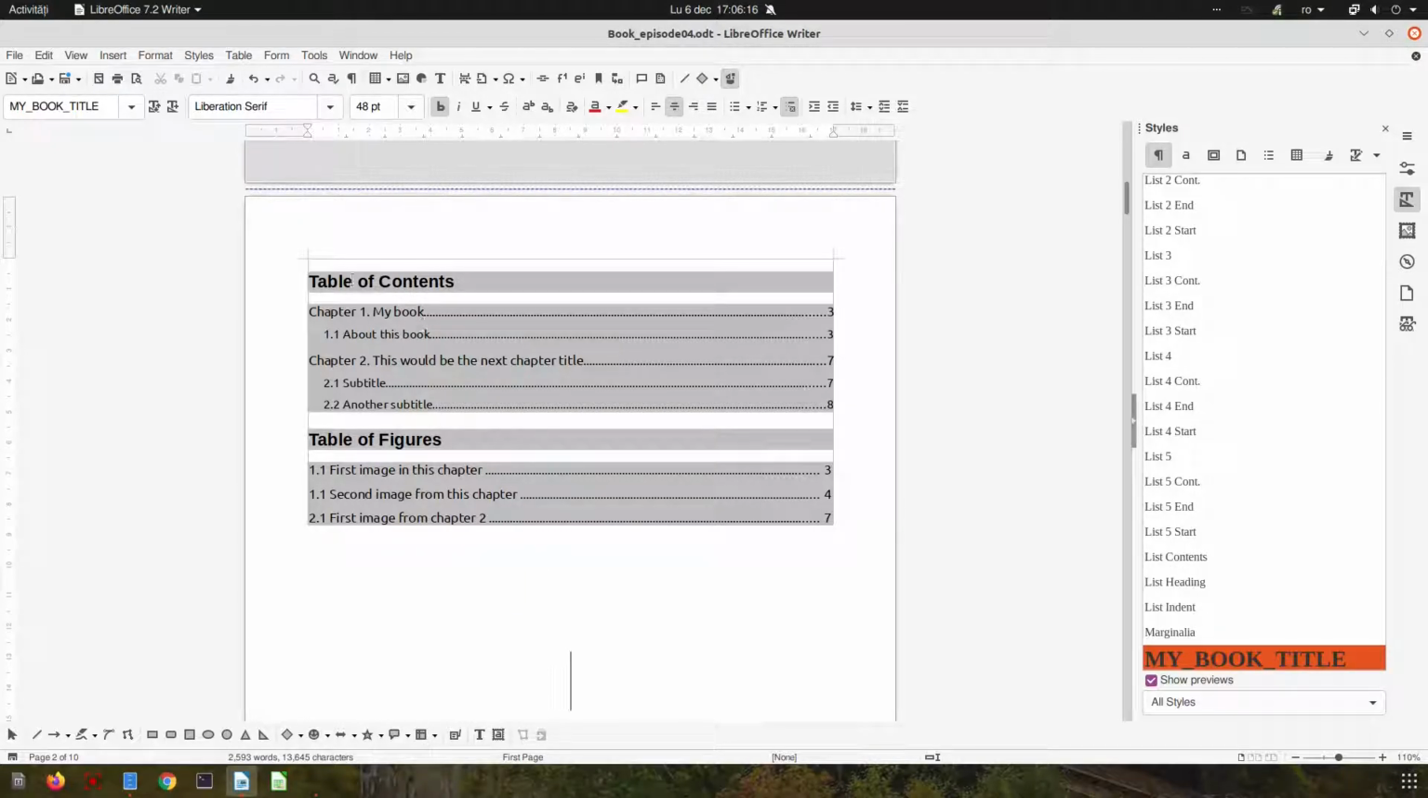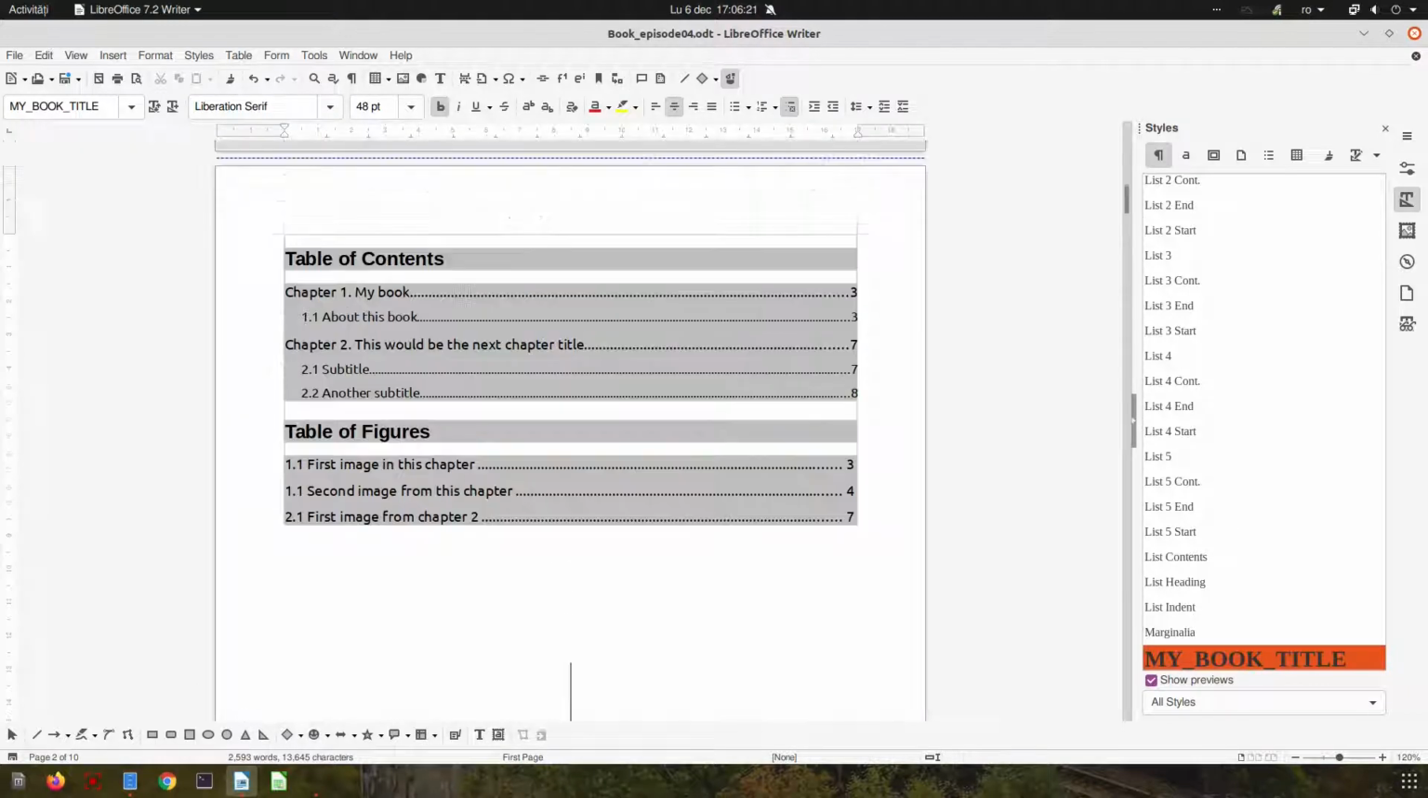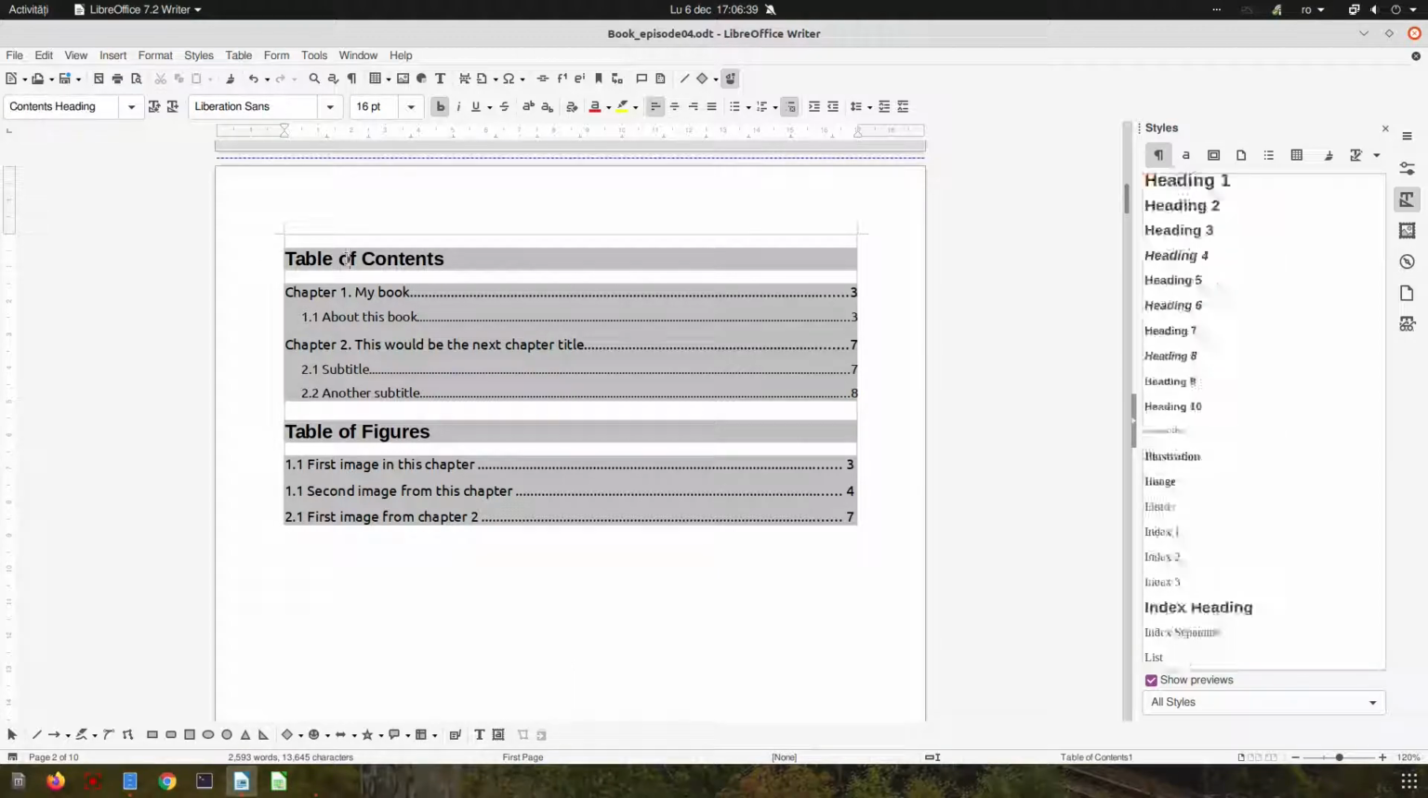Hi, in today's video we want to personalize this table of contents and this table of figures. We don't like these dots, we don't like the numbers, we don't like anything. We want the chapter number to be bold, the numbers to be bold, and so on. Let's see how to change things here.